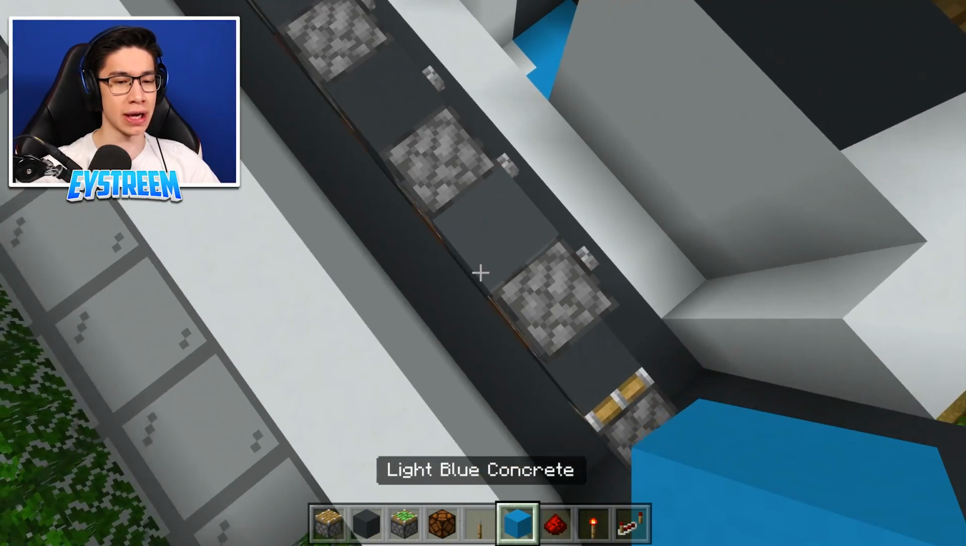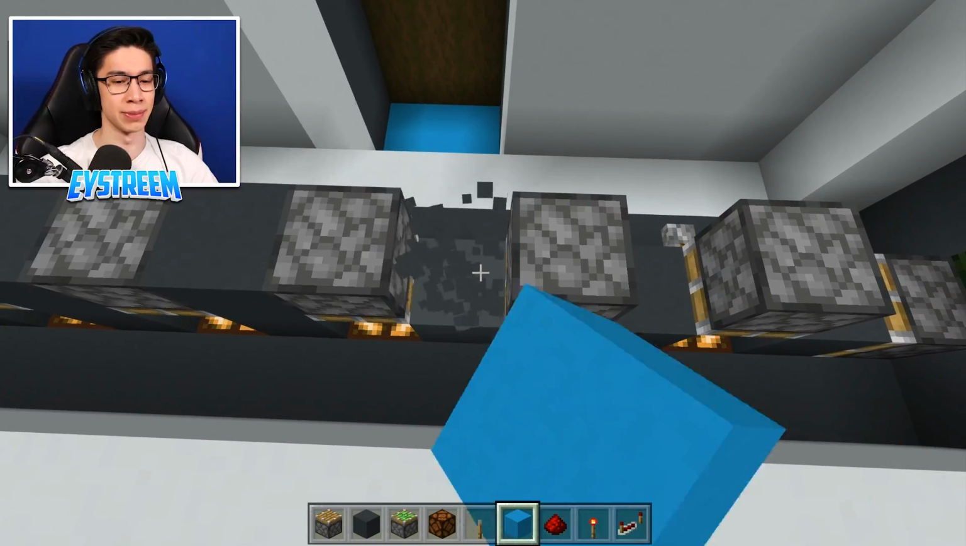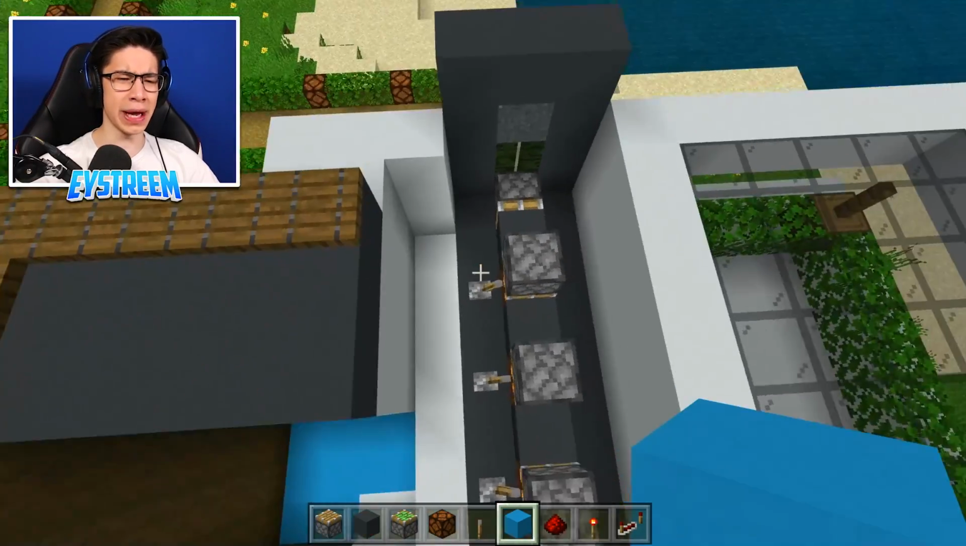All right, now before we move on, guys, I am going to go ahead and destroy these gray concrete blocks between each of the pistons because you don't actually need them. So we'll go ahead and destroy all of those. Very nice. Okay, so let's start placing in our redstone here, guys.